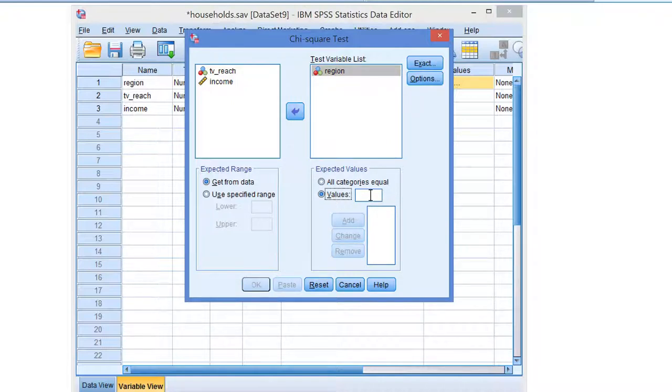Say, for example, that the East, first category, contains 20% of the population, the North contains 35% of the population, the South contains 30% of the population, and the West contains the remaining 50% of the population. Now we have told SPSS our null hypothesis, and we can execute the test.